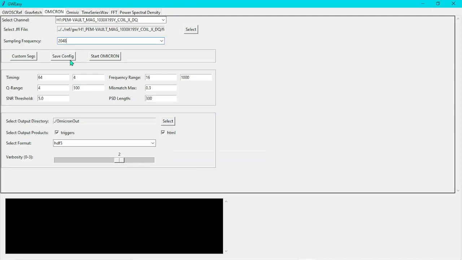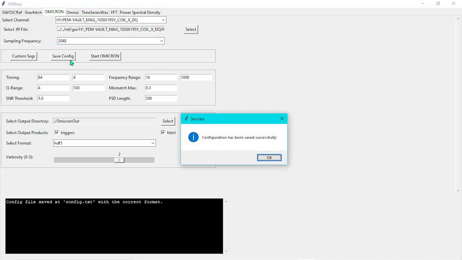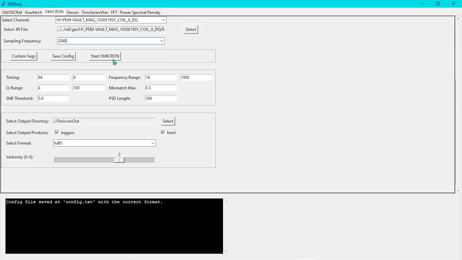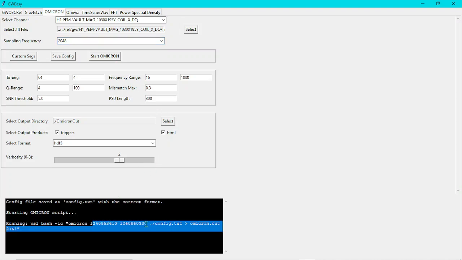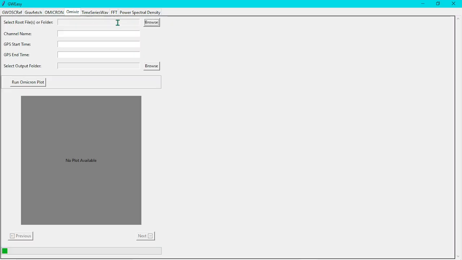So what this process did is it created an FFL file for me, and now I simply have to press on save config, which created a config file that basically tells Omicron what parameters to look for. Now I'll start the Omicron process. I'll take a note of the Omicron parameters here, that is the time range through which Omicron is running, which is useful in the next step.